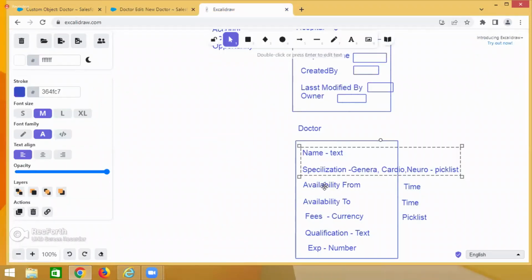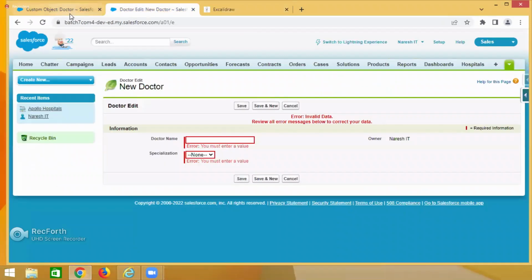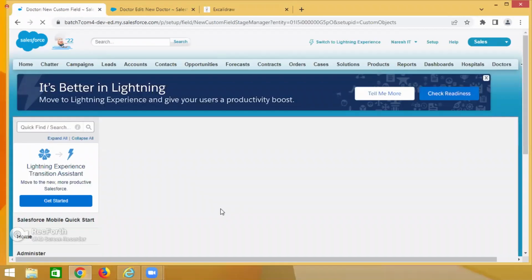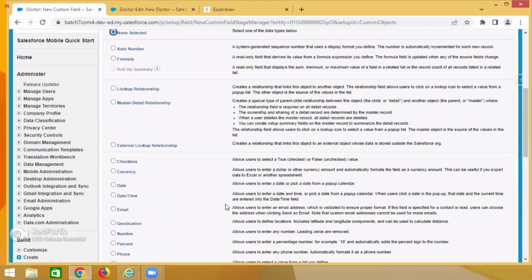Now go to the next. Availability is not required, guys. Why? Because we are working with multiple records, and it is taking more time. If you have time, you can add it. So fees, guys. Fees is also a pick list. Now, how to create the fees? Come to here. New.